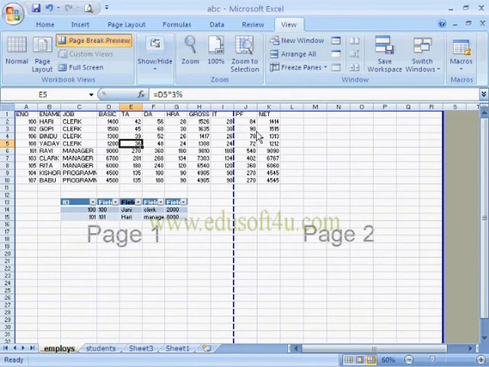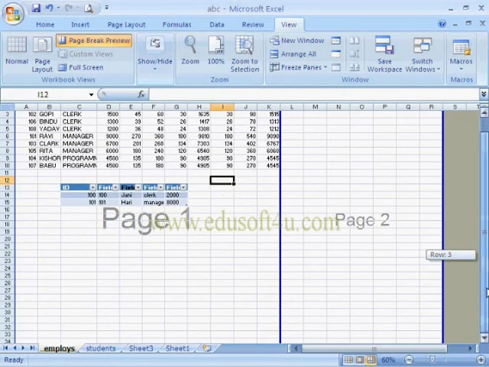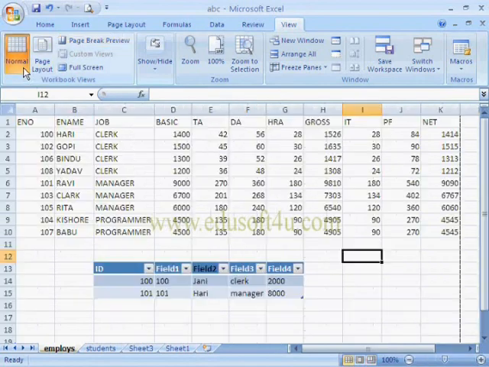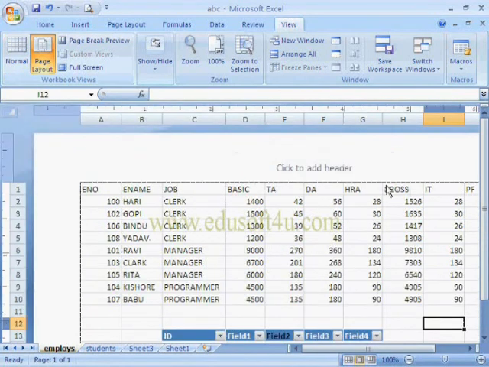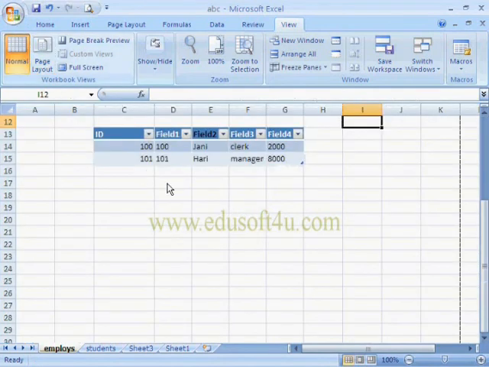And if we want to print all these columns on one page, then we have to drag this line towards the right side. Like this, we have to adjust the page break. If we select Normal, then it will be like this. In Page Layout option, it will be like this and we can add a header and footer. Now I am selecting Normal view.